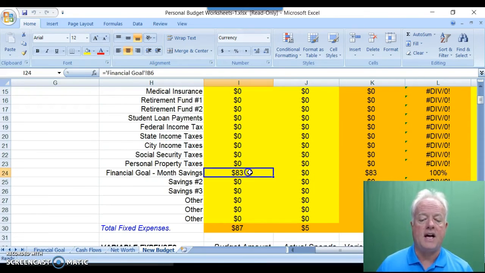Note that I have highlighted right here on row 24 the link from the first worksheet, which was the financial goal that I have provided as an example. It too is included in your personal budget. Just as you will include when you complete the first worksheet, it will then auto-link into this personal budget for you automatically. So it will always be included in your budget.